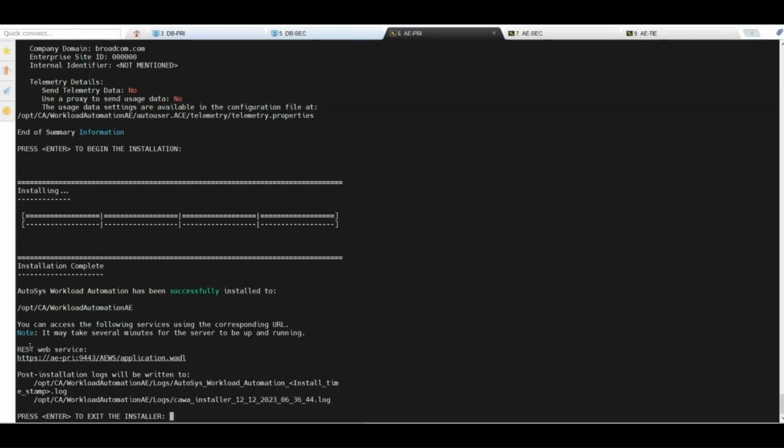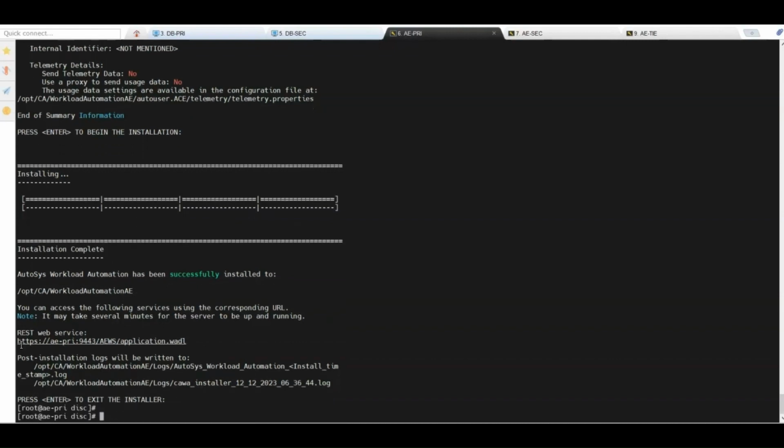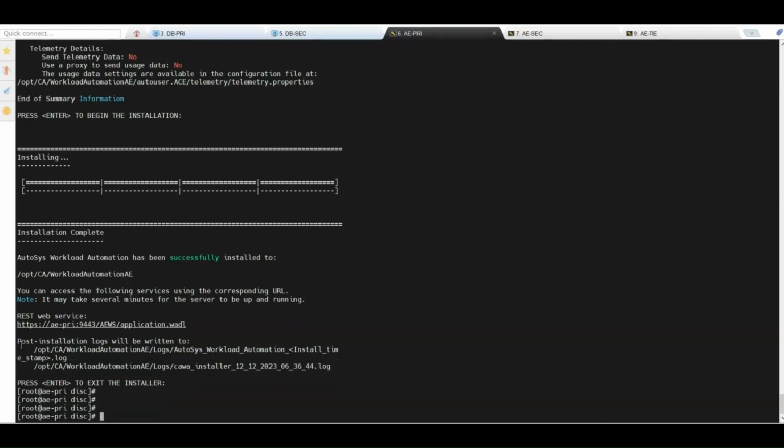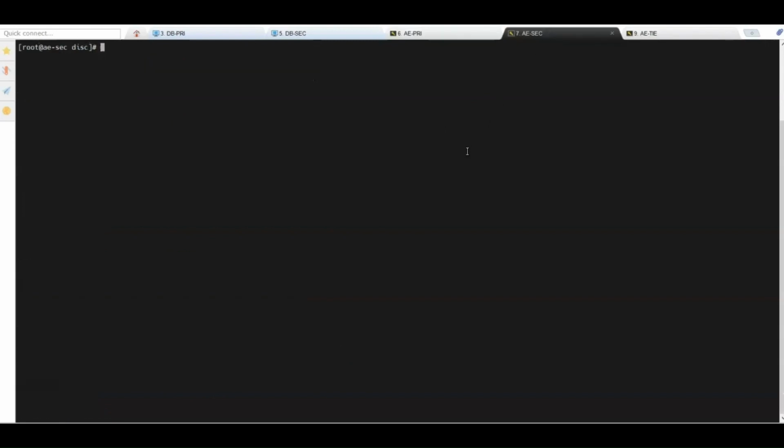The installation has been completed successfully. We press Enter to exit the installation. With this, we have finished the installation of the AutoSys primary scheduler with dual event servers. Now we are going to install the shadow scheduler. We go now to the next server to install the shadow scheduler.